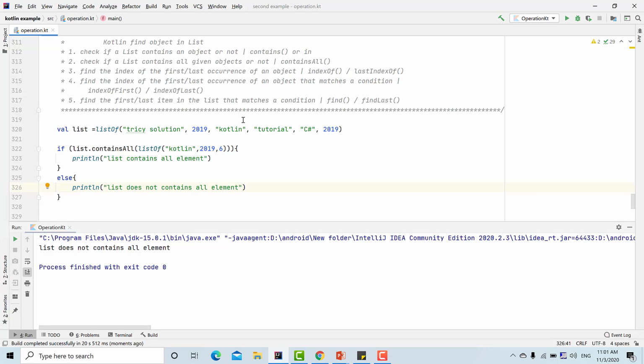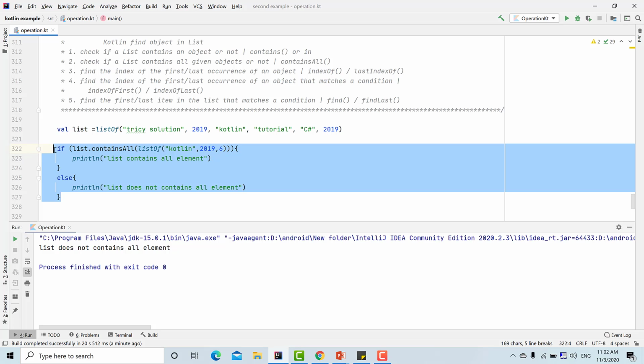Okay, this was for the second one. The third one: find the index of the first or last occurrence of an object using indexOf or lastIndexOf. Cool. Now I want to print the index of the first occurrence and the last occurrence. Now let's output this one.